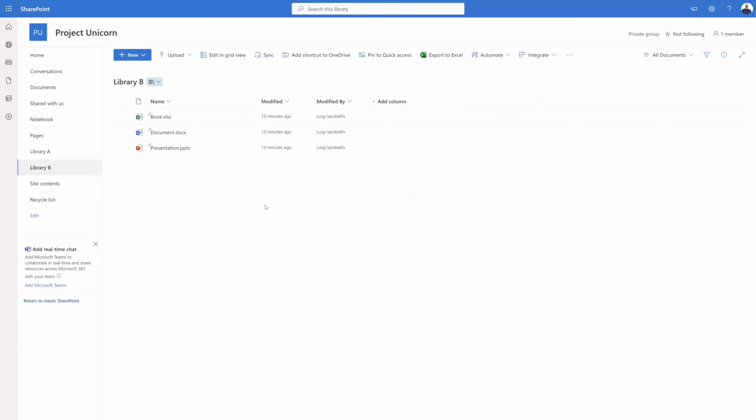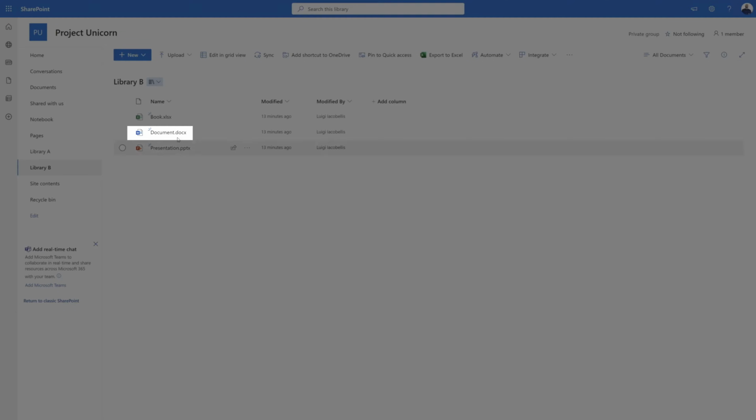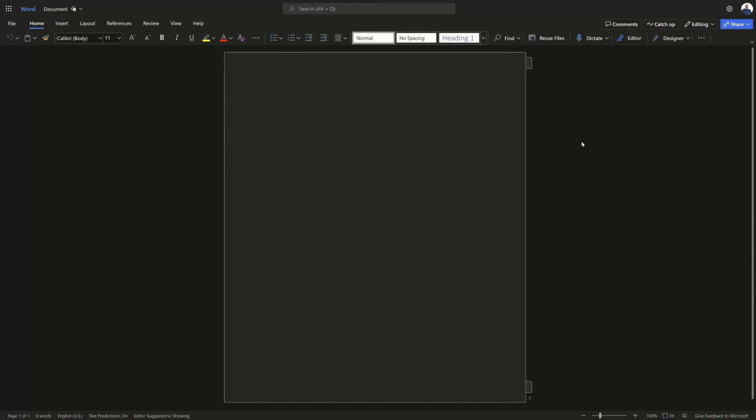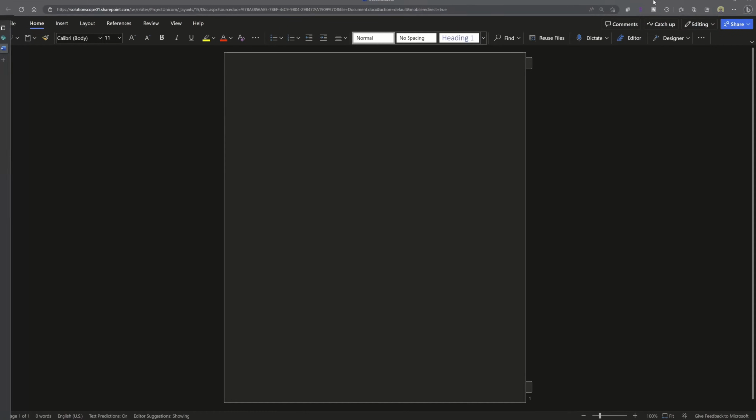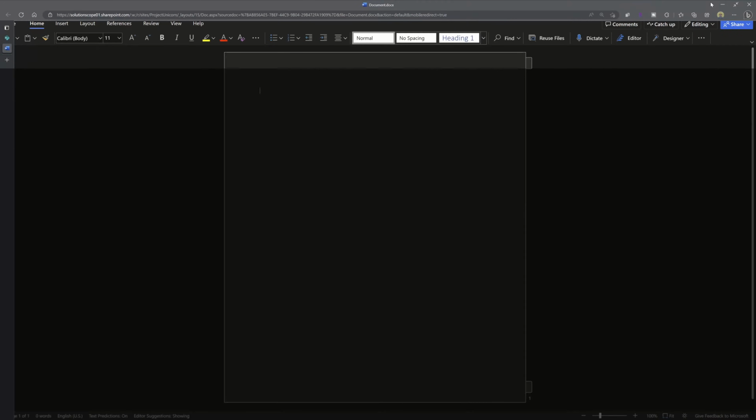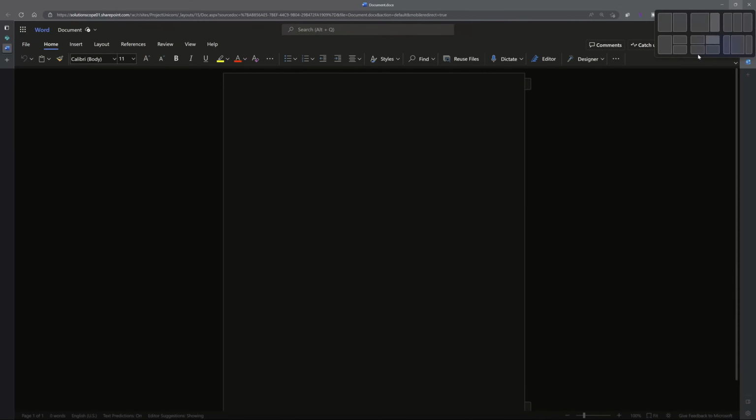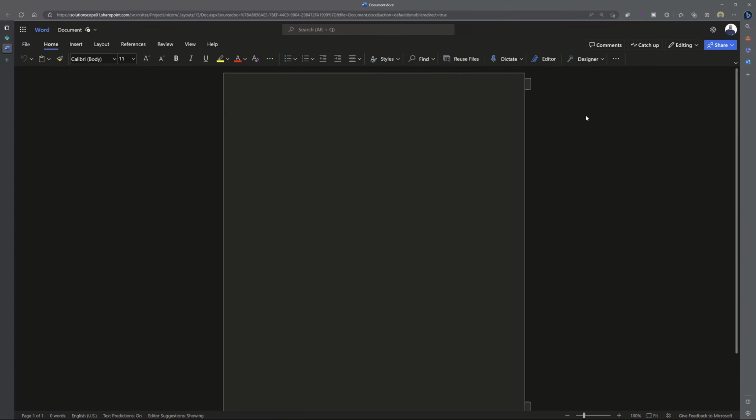Now you can see here that I have navigated to a second library on this site, and this one is titled Library B. Now I'll go ahead and click on the Word document here. And as you can see here, this document actually opened in the browser. Now it looks like it is open in Microsoft Word, but that is because I have my browser set to full screen. So again, it's really important to note the method that I just outlined will force SharePoint to open files in that specific library only in the respective desktop application.